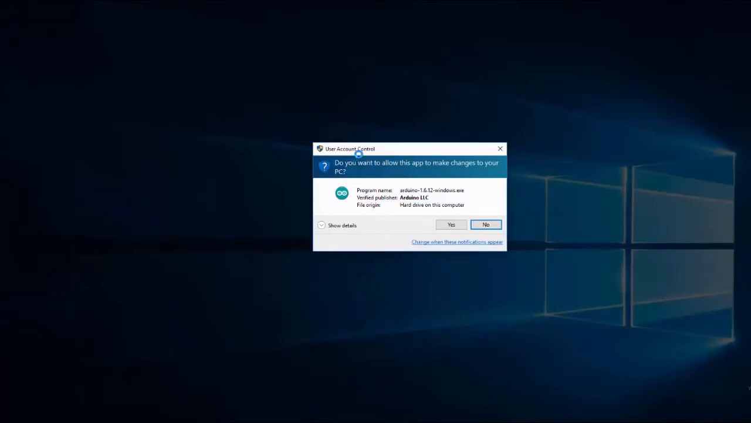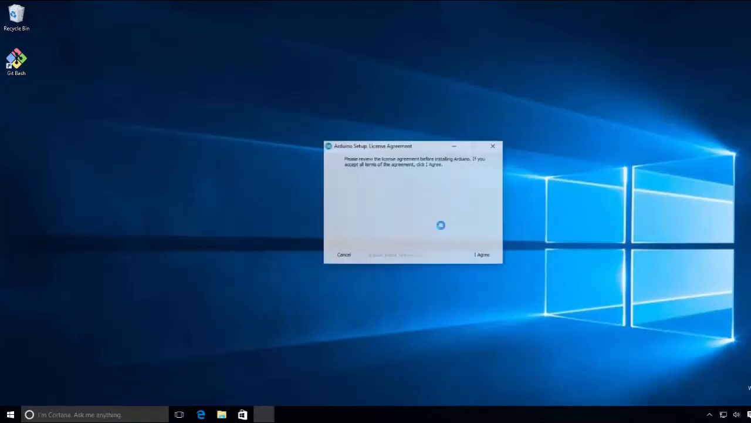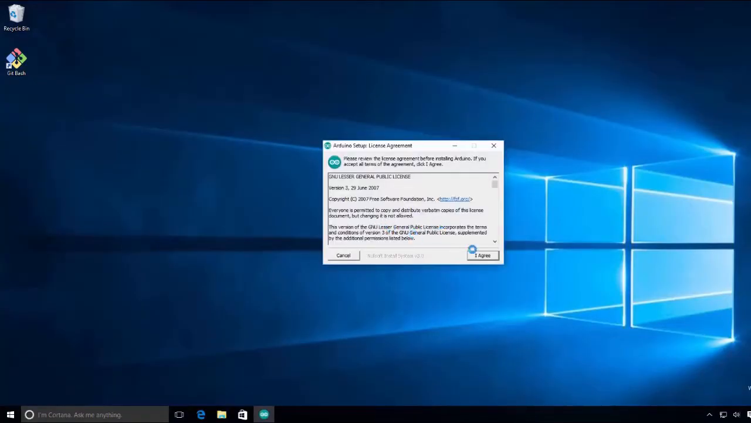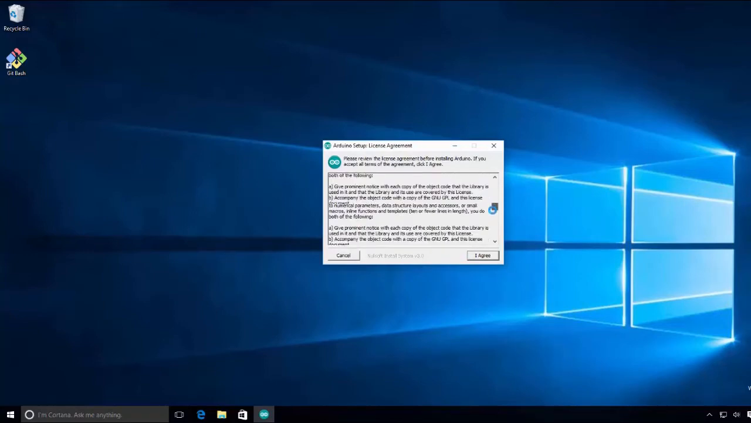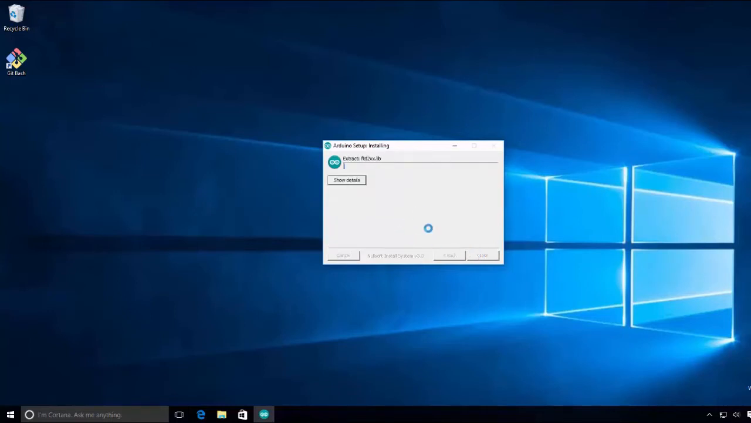So first grant the control, so just click yes here, and in here just read the document and agreement, and then just say I agree. We want to install all the things, so just click next, and this is the location where it will be installed, so just click install, which is going to start the installation process of Arduino IDE.